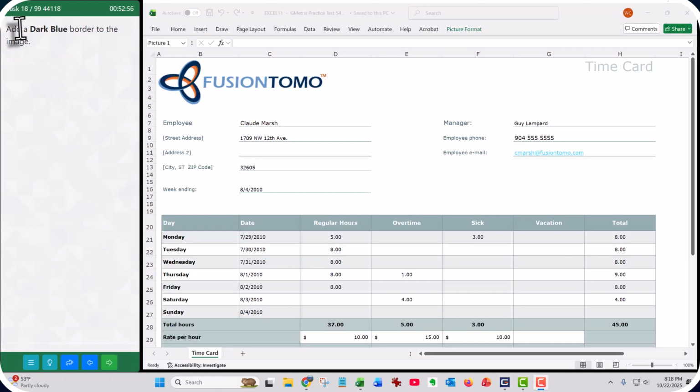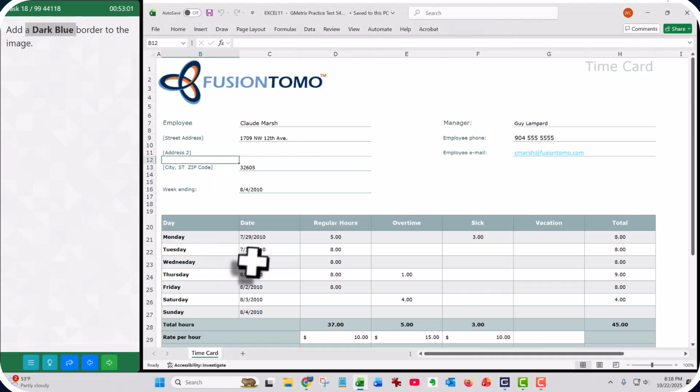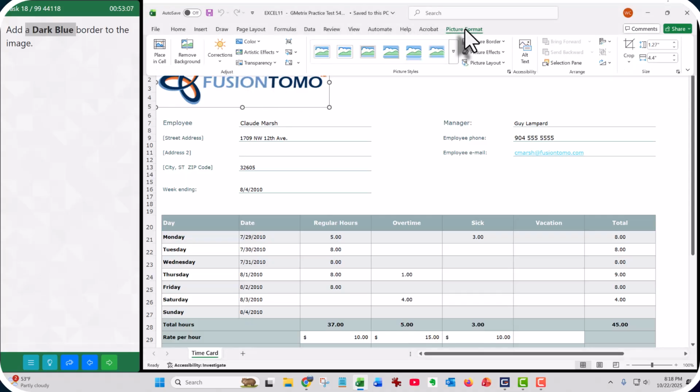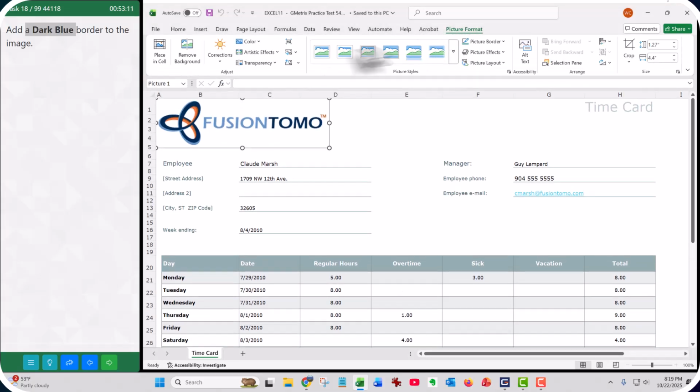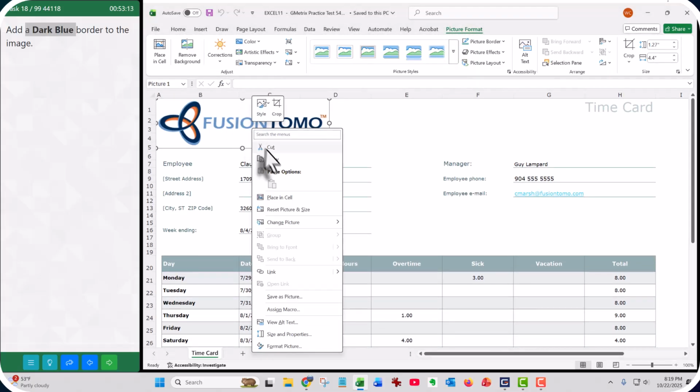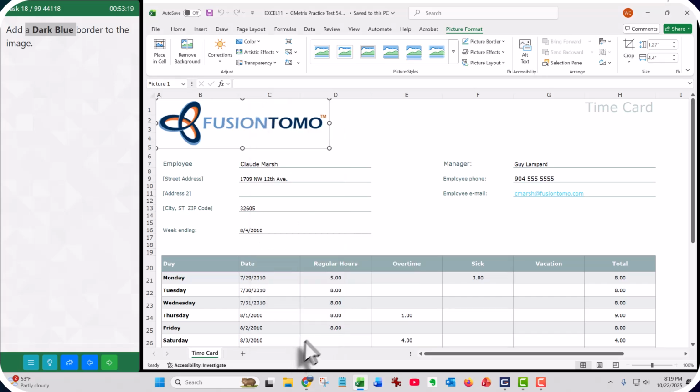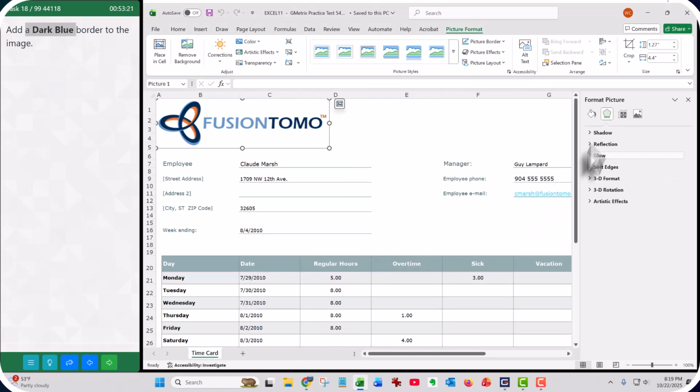Now here we want to add a dark blue border to the image. Okay, so looking at this spreadsheet, the only image seems to be this, so I'm going to click on the image. You'll notice we have a new menu item, which is probably where we're going to find the command. We can also try right-clicking and see if we can do something to change the border on this. And if we hit Format Picture, there might be something about borders, and so we'll check that.